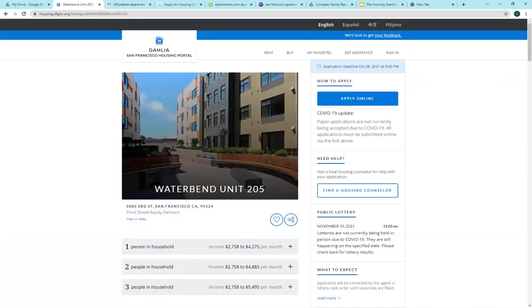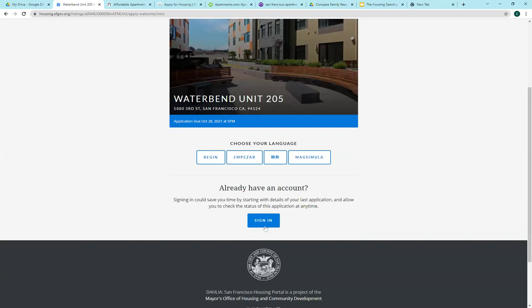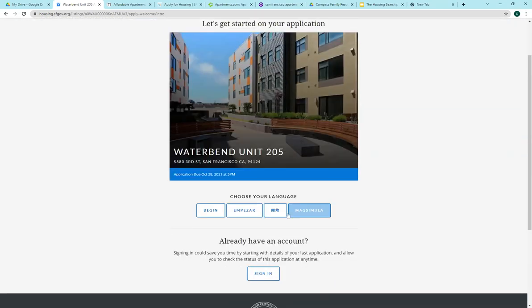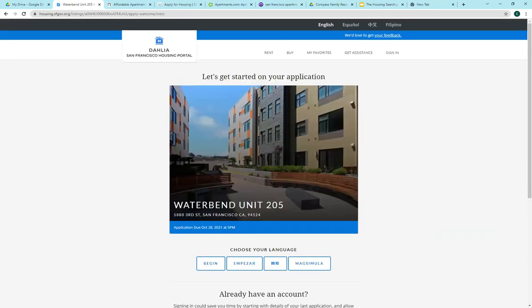So usually the units that were updated the most recently will be up top on the list when you search in Dahlia. But then you can also see when the lottery is happening. This one is November 10th, which means to get your application in, oh, actually it says application deadline, which would be today at 5 p.m. So make sure you understand when these deadlines are, what the requirements are, and then you go in here. You must have an account already to get started on your application. And then you can even pick out of the four languages which one you prefer.